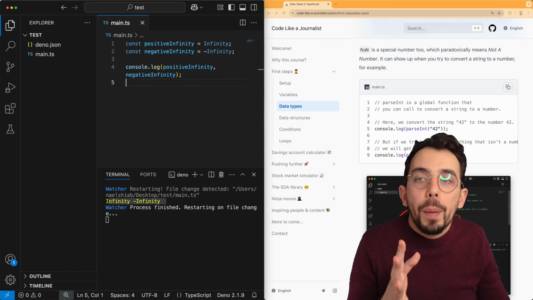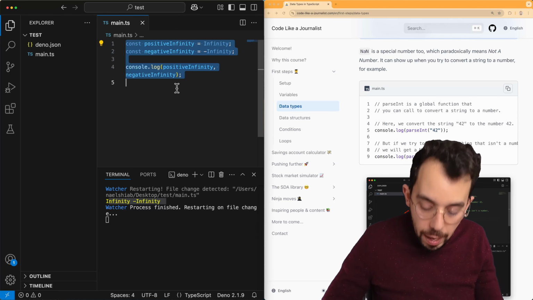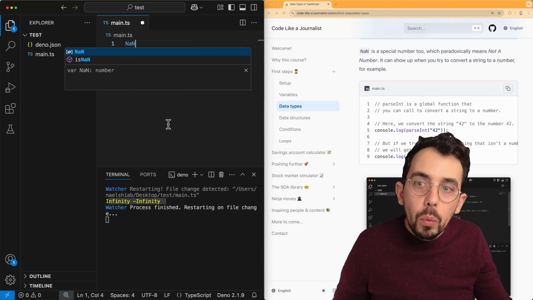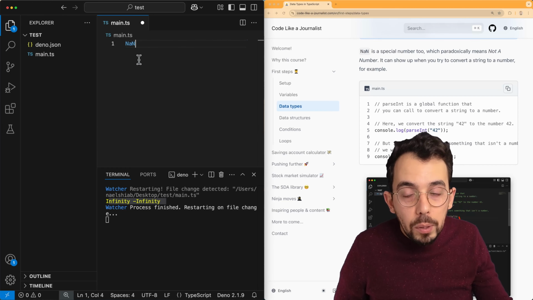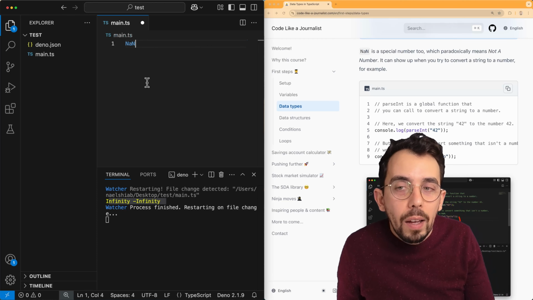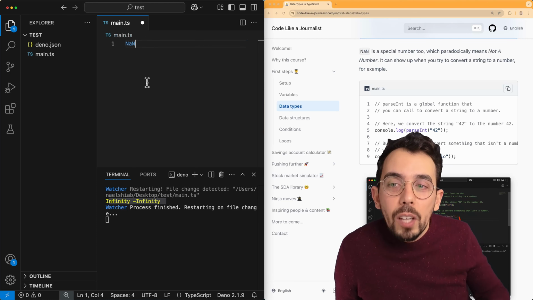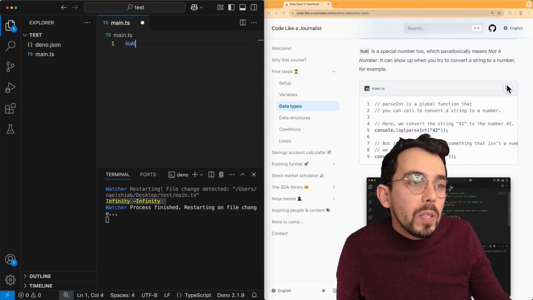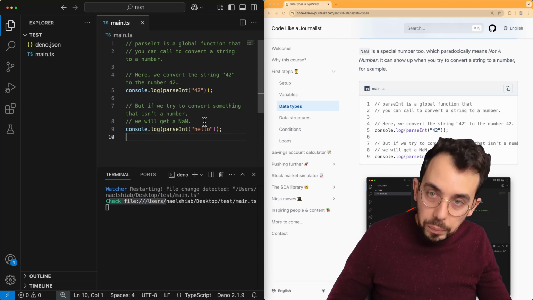Another special number is NaN, which stands for "not a number" in camel case, almost camel case. I don't know why the first N is capitalized here. Anyway, NaN, not a number. Sometimes when you have, this is a great example.